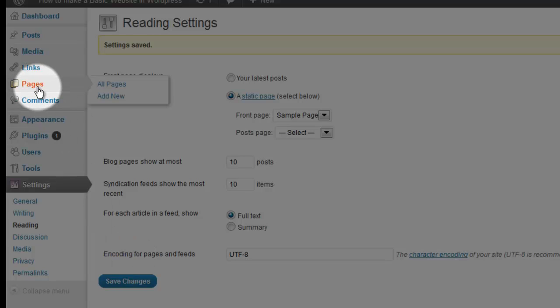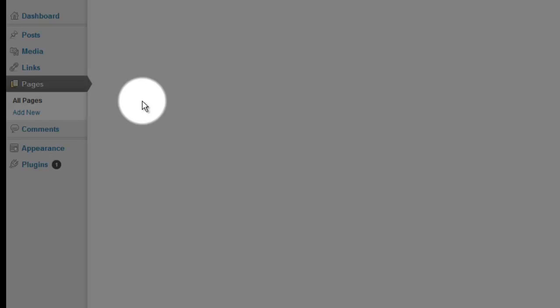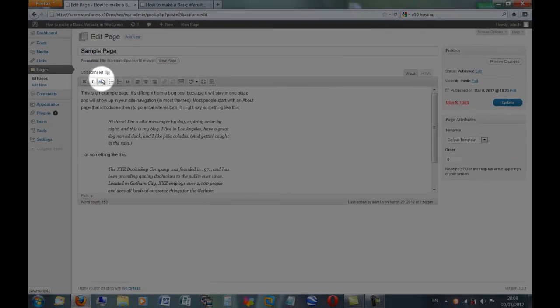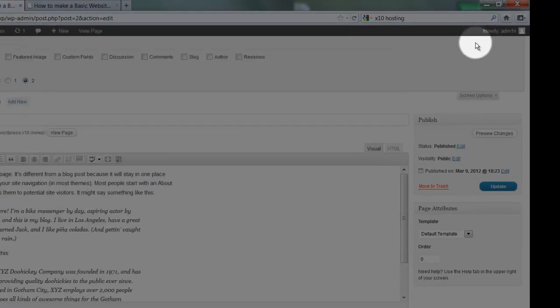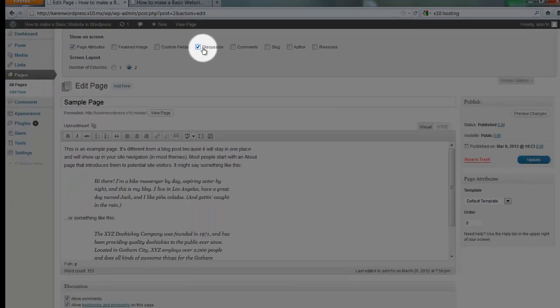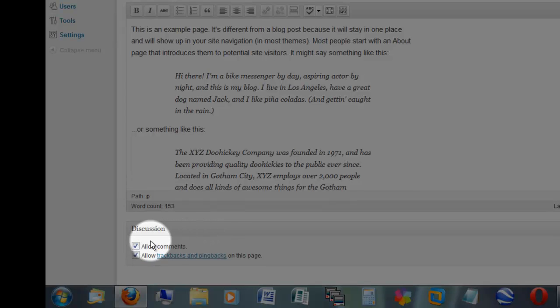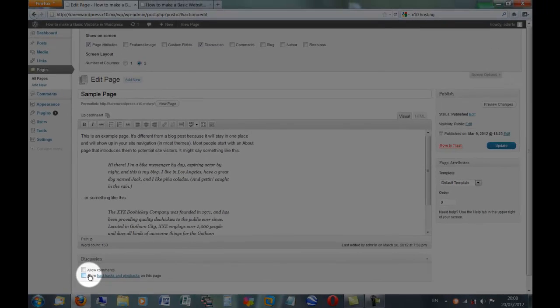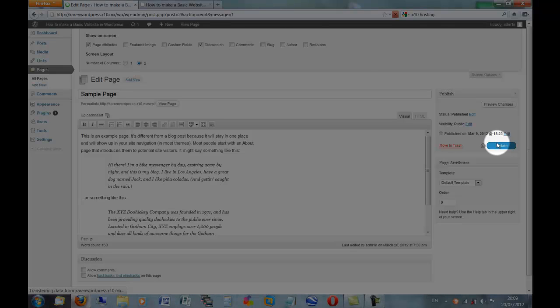Now the next thing you need to do is click on Pages and then go to Sample Page. Now, up at the top right of the screen here, you can see an option called Screen Options. Click on this and then click on the box beside Discussion. Now you see a discussion menu appears at the bottom of the page here, so just uncheck the two options that are selected and then click on Update. Remember, you're going to need to do this for every page on your website as well.